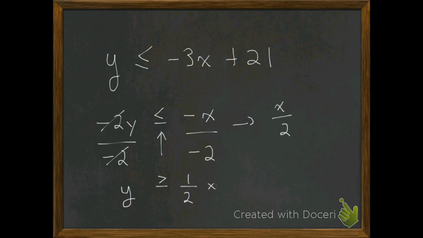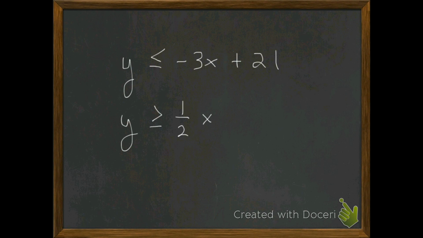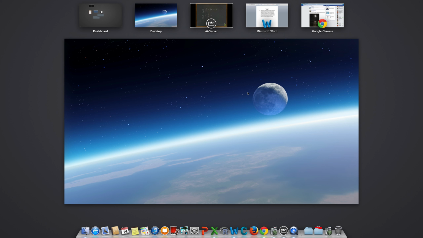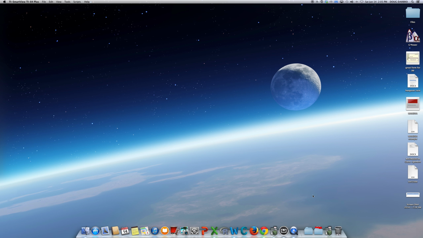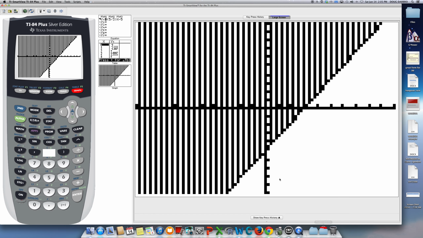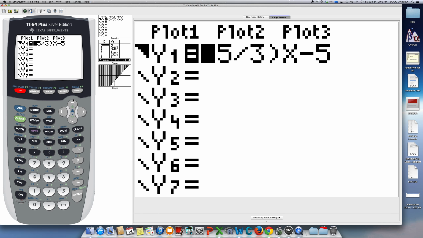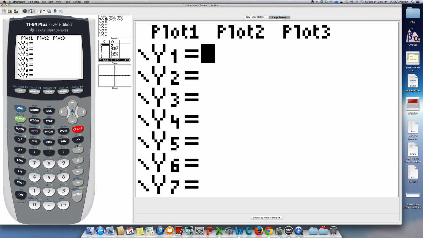All right, is everybody cool with this? All right, now let's go to the calculator. So we've got two inequalities that we have to put in now, so it makes it a little bit more difficult, but still doable. So go to y equals. I want to clear this out, and I'm going to put negative 3x plus 21.